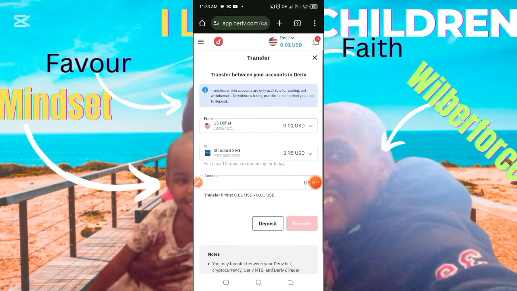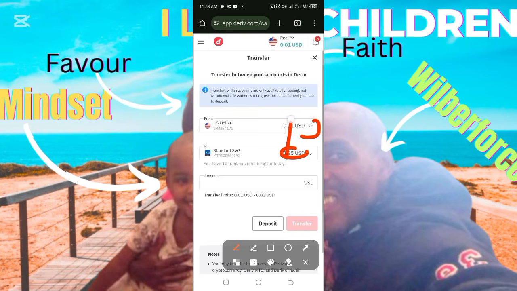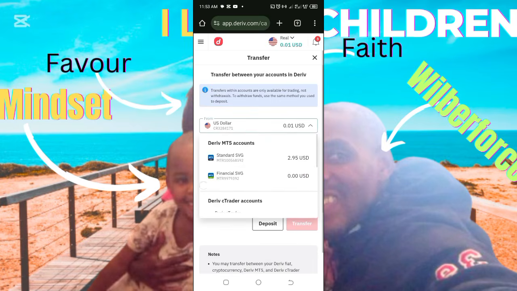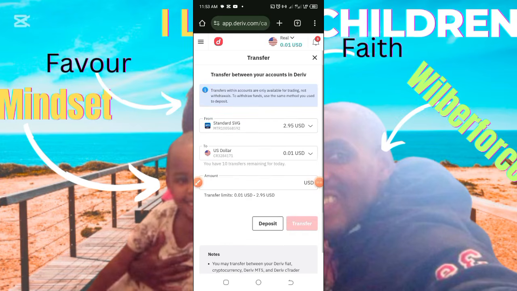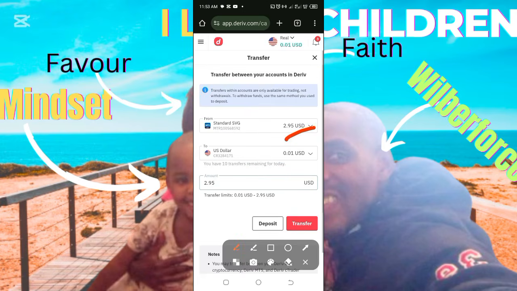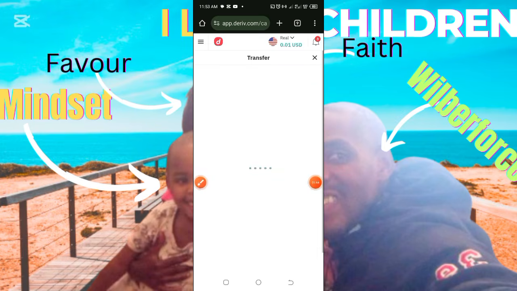then I'm going to click on this drop down arrow, then I click here so that this can go up and therefore I can be able to transfer. Let me do so while you are looking at that. Okay, then I tap here. Have you seen? Now I can enter 2.95. Then I'll click on transfer. And voila, you can see it has been transferred.